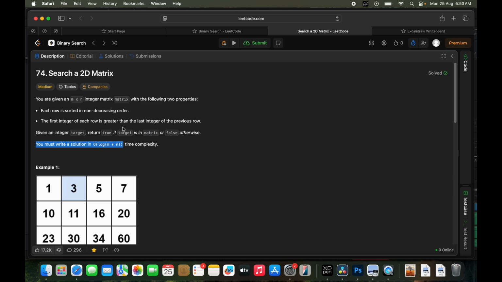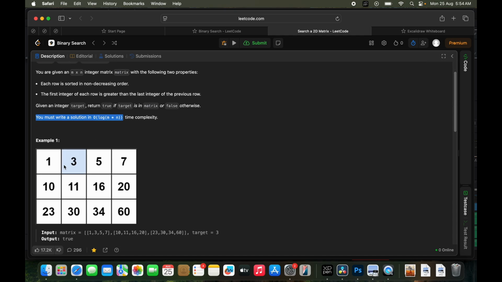Okay, so basically what we have is that the question is saying that we will have a matrix and each row is actually sorted in ascending order. So we can see it very clearly, 1, 3, 5 and 7. And the next condition says that the first integer of any row will be greater than the last integer of any previous row. So 1, 3, 5, 7, then 10, 11, 16, 20, then 23, 30, 34 and 60. So this is the order that we have in the matrix, and now we have to figure out whether a given number exists in this matrix or not.